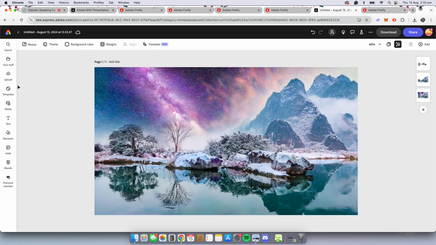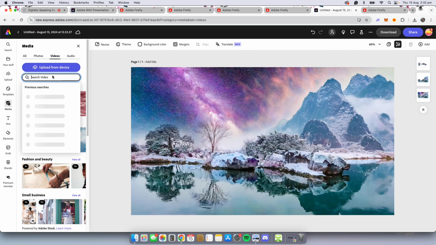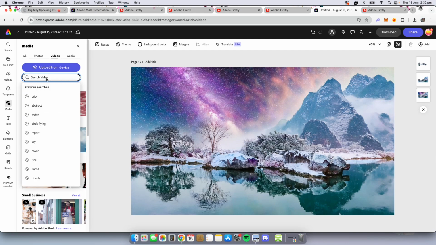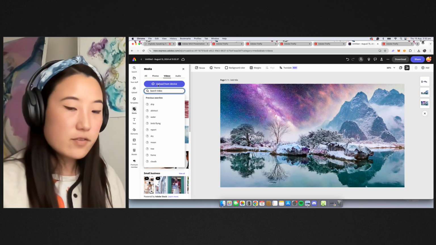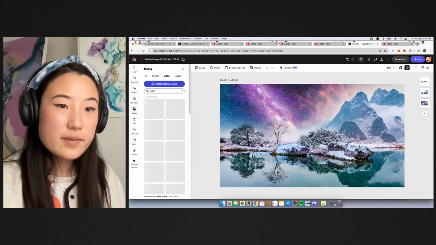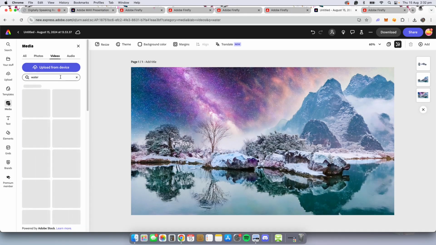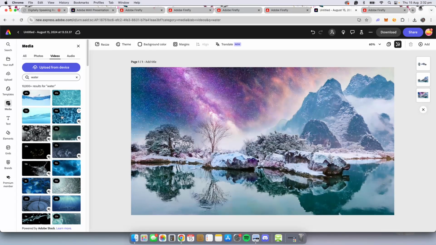It's not so magical right now, but we can quickly add some moving components. So here you can find stock videos that Adobe has, which is super handy. There's a lot of free assets that you can use. You don't have to have the premium version. So if we start with water, or you can try ocean, ripples, anything that kind of gives you the water movements.